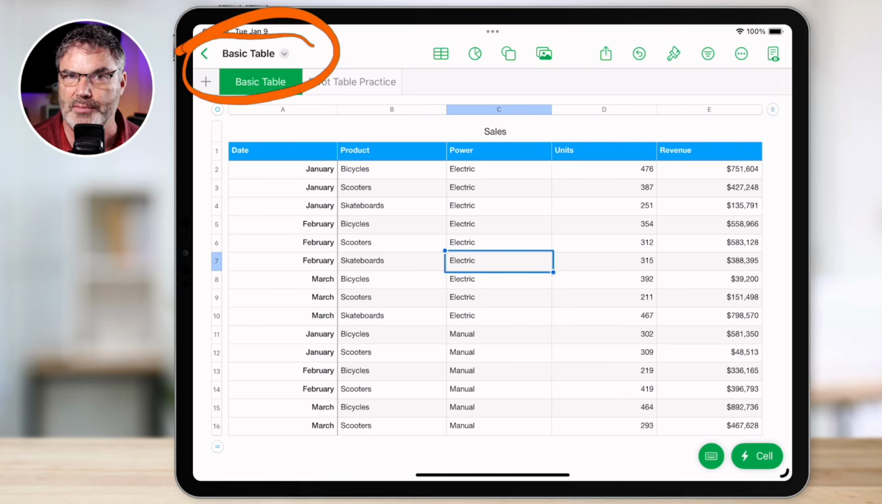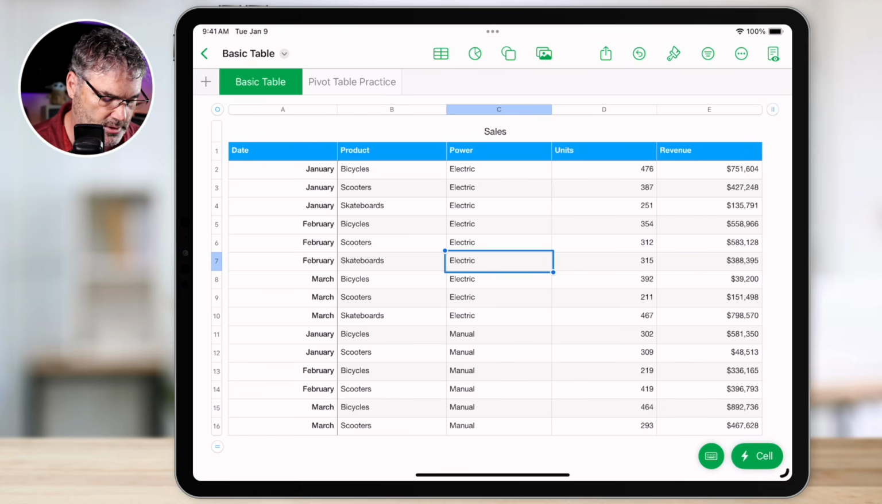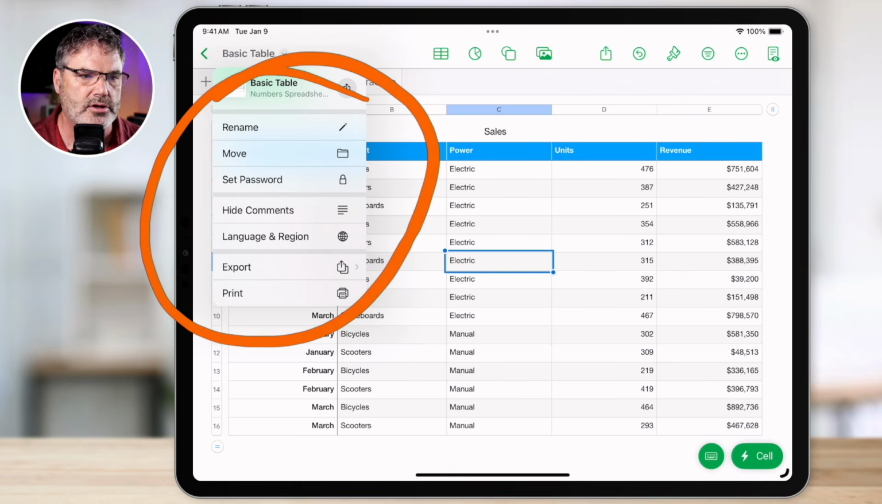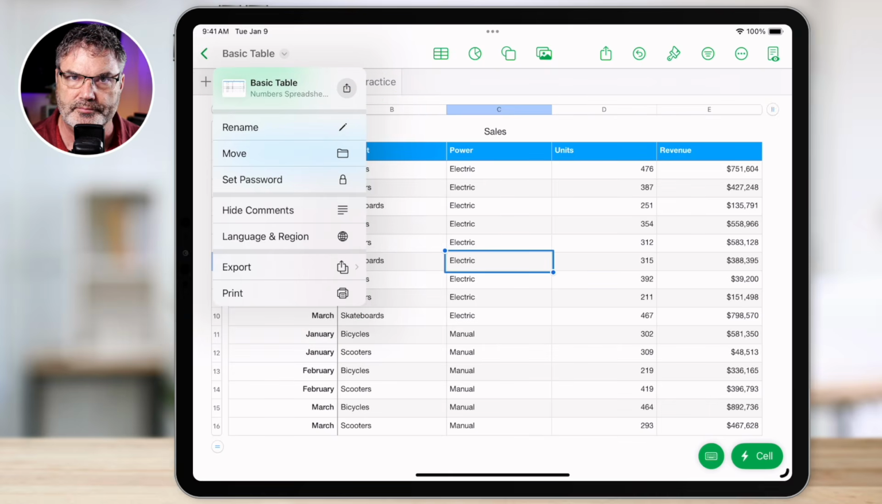Now the last thing I want to show you is in this area here. This is like a file menu on the Mac. This is where we can go and print the document. We can go and rename it. We can go and move it. So when I tap on the little caret here, this is called a caret, the arrow that is pointing down, a menu pops up, and from here I'm able to rename it, I can move it, I can set a password on it, hide the comments, export it out, or print it. And that's all located in our toolbar.